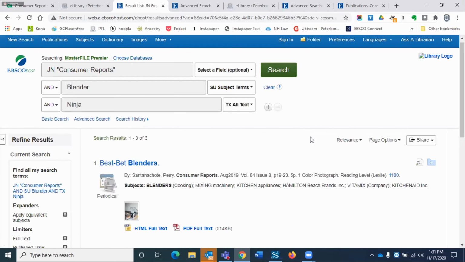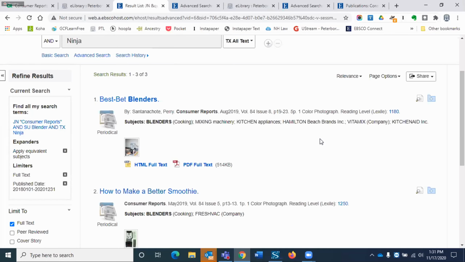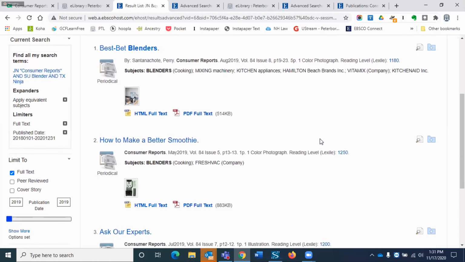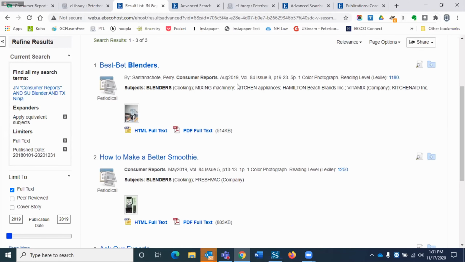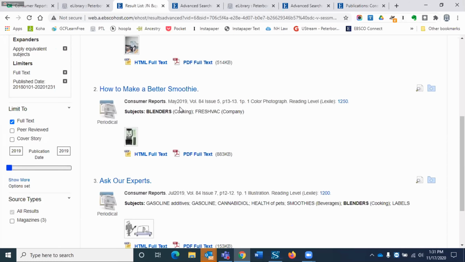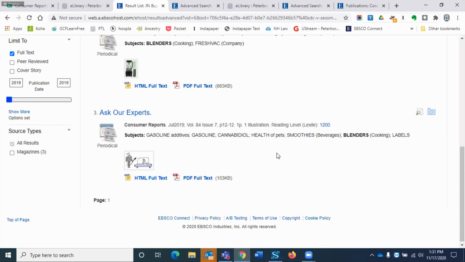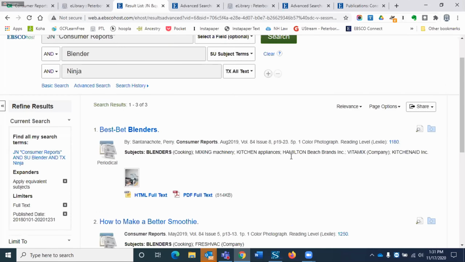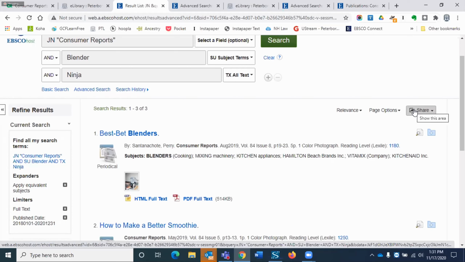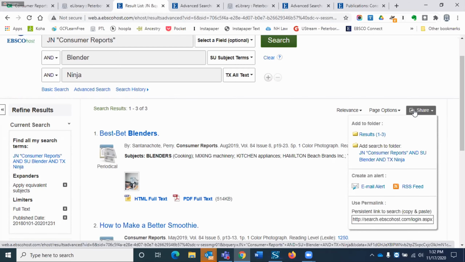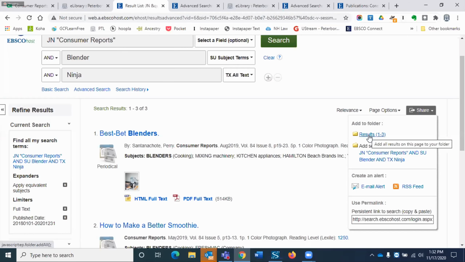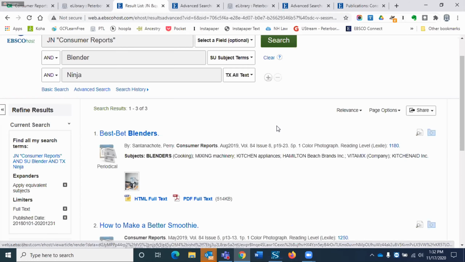All right. You have 3 articles. Now, I'm looking at these articles, and I noticed this is August 2019. This is May 2019 and July 2019. So I can look at each one of these articles. Or if I don't have time, I can simply put them in my folder and send the whole result to myself by email. But otherwise, I can just open up each of these articles.